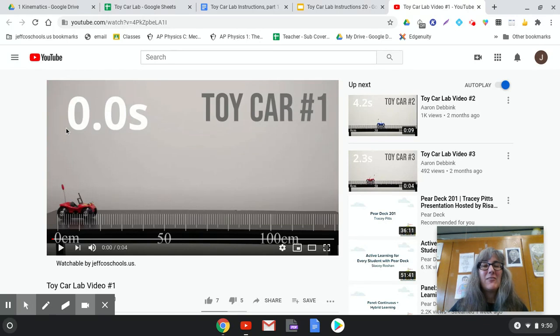At 0 seconds, our car is right here. We need to decide where we want to take our readings for our car. So you could use the back wheel if you want to do that, or you could use the very front of the car. I think I'm going to use the front of the car because I like that. But you could use the back of the car or the middle of this wheel if you want to do that, but somewhere where it's easy to read the data.